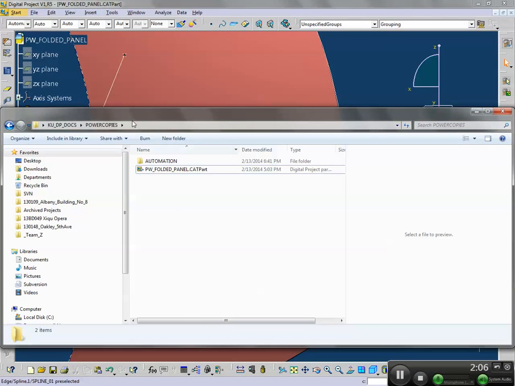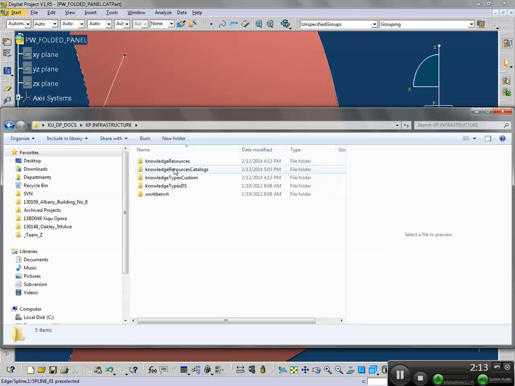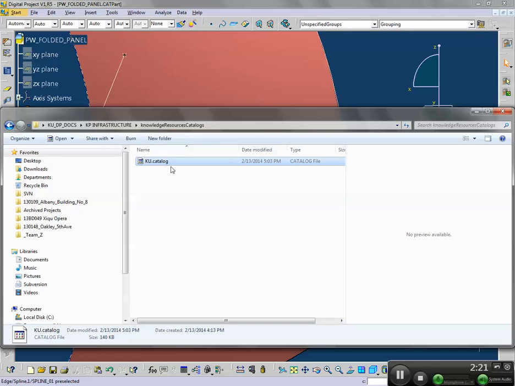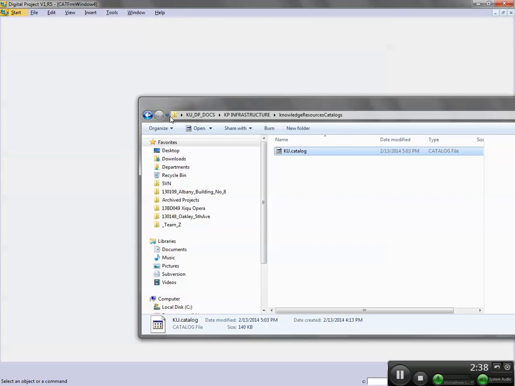we're going to open the catalog in that instance. So go to the KU DP docs folder, navigate to KP infrastructure, and knowledge resources catalogs. I placed an empty catalog in there, well, it's not empty, there's one Pw Kp in there. We're gonna have to update it. So just grab that catalog and drag it into the Pw Kp instance of DP. Is this just from open, file open? Here? You could do that too. File open, or from the folder, drag it open.